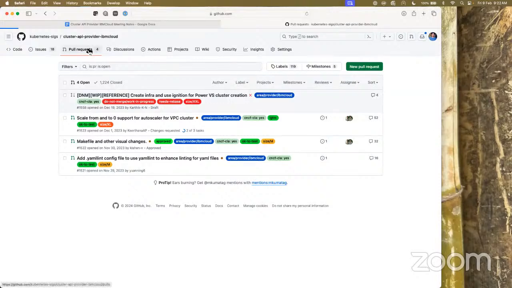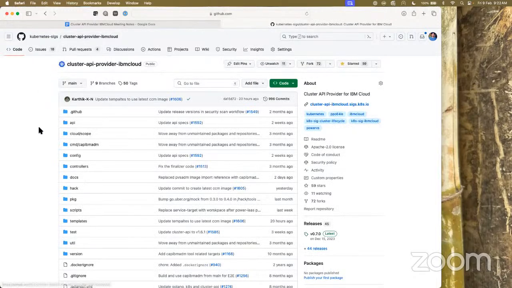So the next release of Cappy is scheduled for second week of March. Once that is out, I'll take care of updating whatever is required. Okay, second week of March.